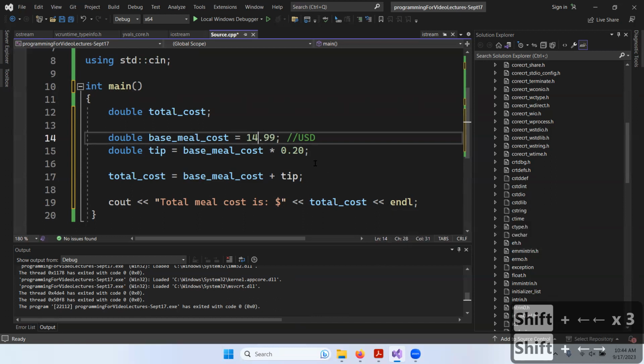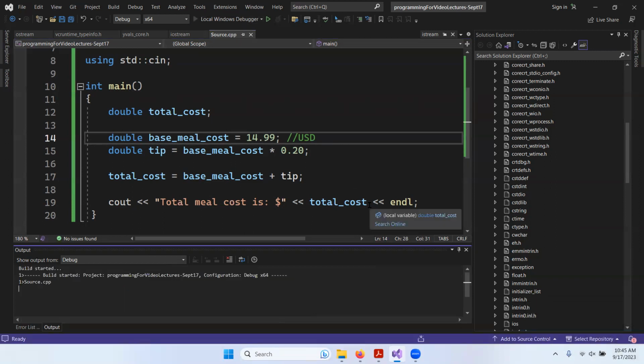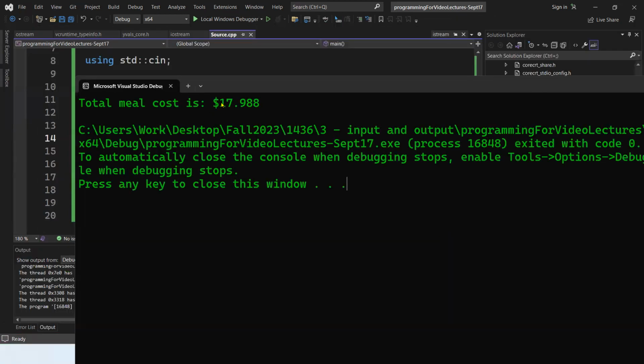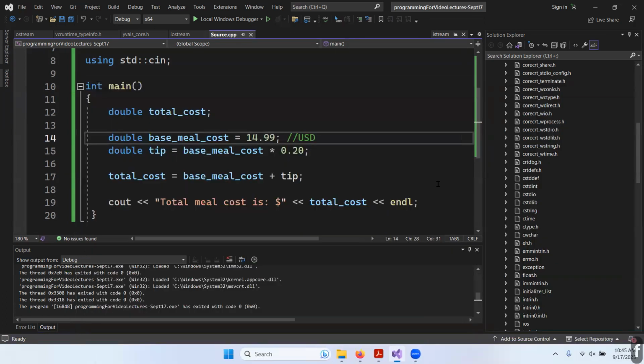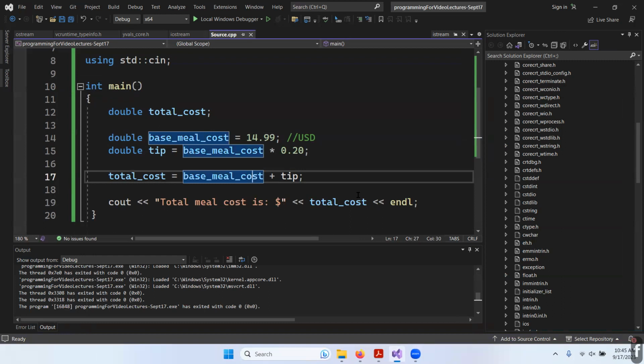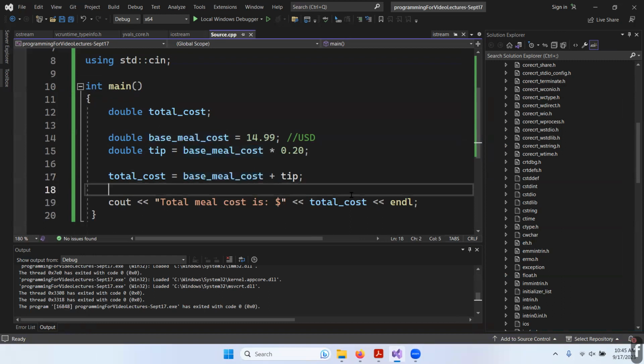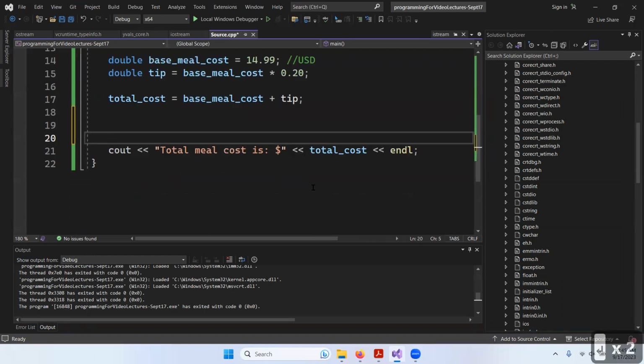Most people don't need to hear this, but I'm pointing this out for a reason, because our output is going to look a little bit strange. $17.98 and 8/10 of a cent. So that looks strange, at least to Americans. There's a way that we can alter this, and it involves the use of something called set precision.